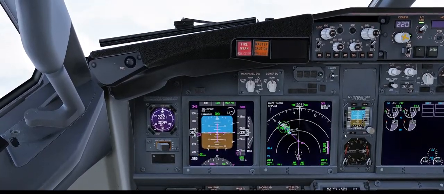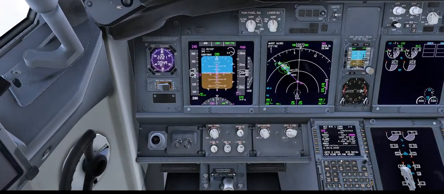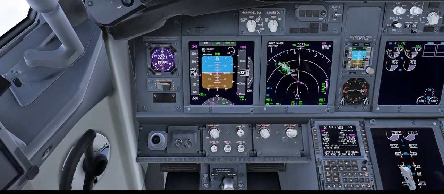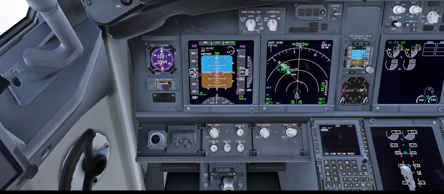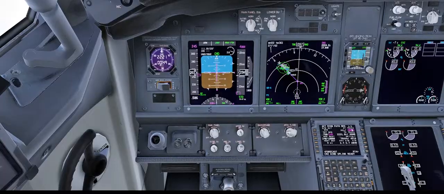Alaska 1233, Los Angeles Center, good afternoon. Swift Owl 01, descend altitude 1500 feet.